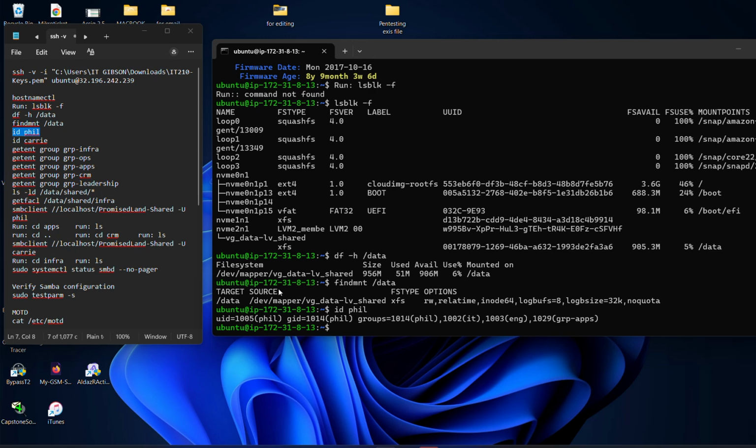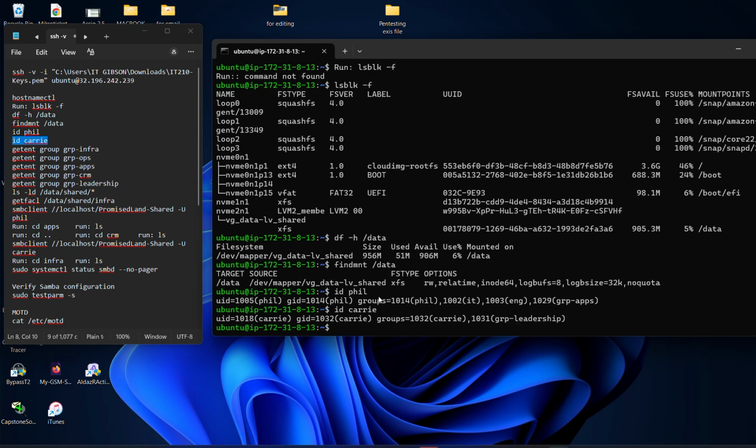So now we'll go to Carrie. Let's add Carrie. Carrie is assigned to the leadership group rather than giving her unrestricted ownership of the departmental directories. I use ACLs to provide controlled access where required. This follows the principle of least privilege.